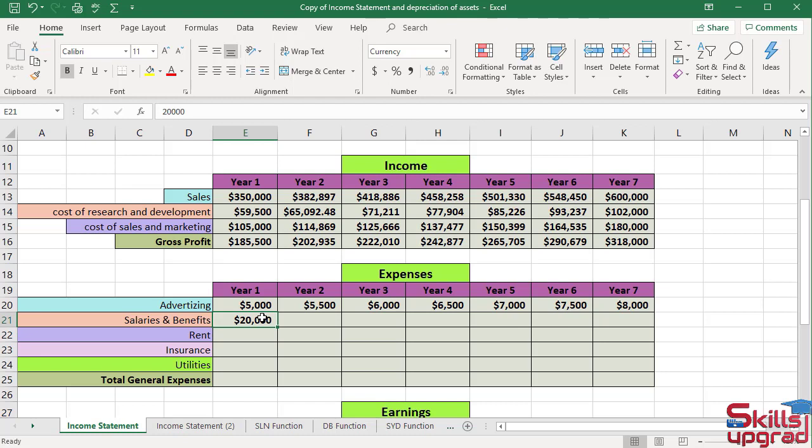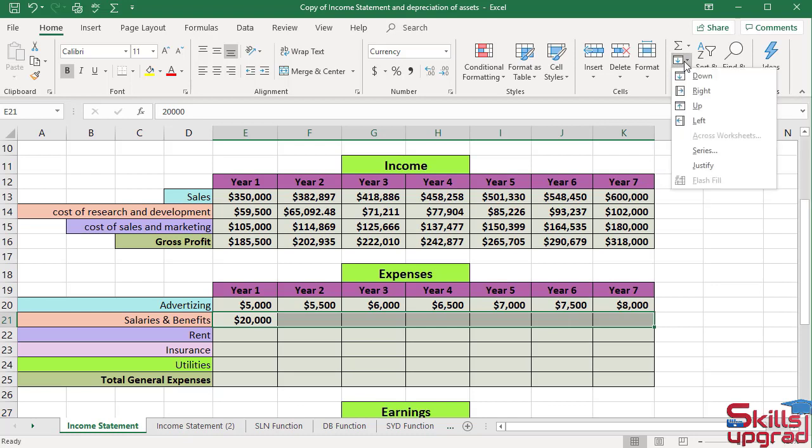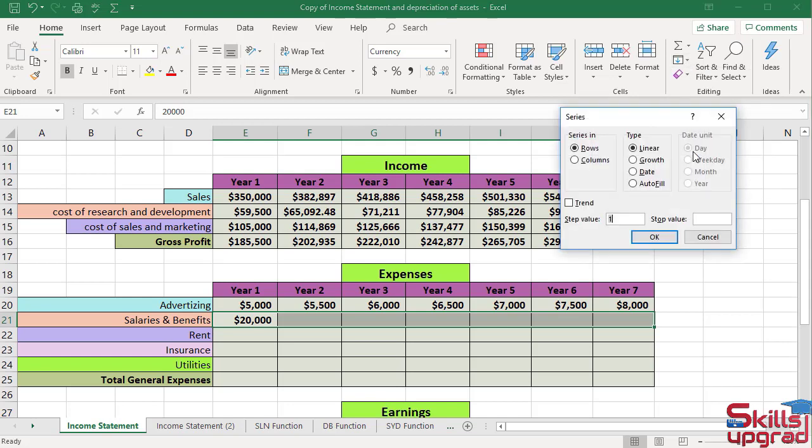Again, activate this cell. First, select the cell references range. In the Editing group, click the Fill arrow button. Click Series. I assume that the company salaries and benefits expenses will increase 15% per year. In the Type section, check the Growth option. In the Step value box, type 1.15.